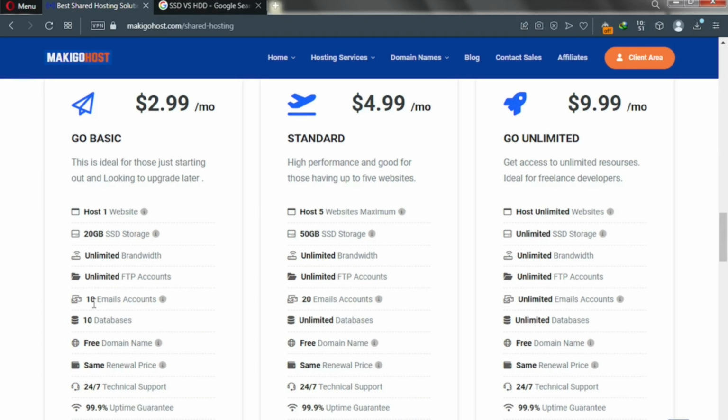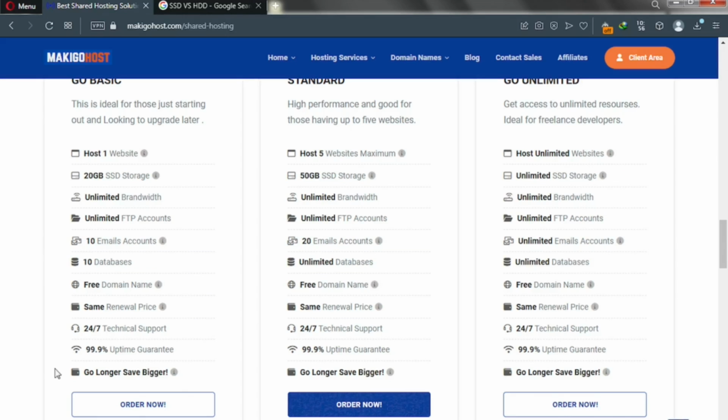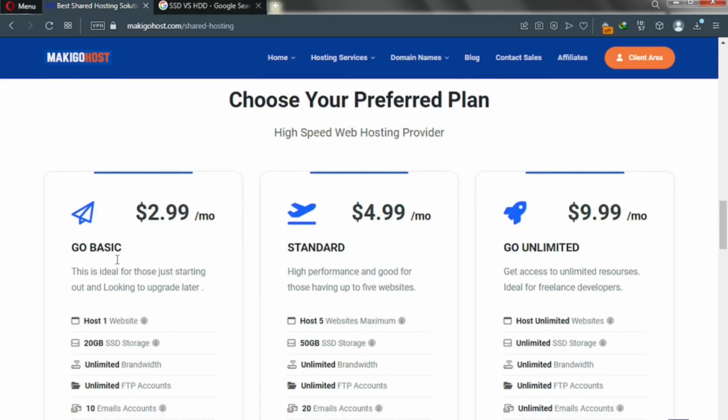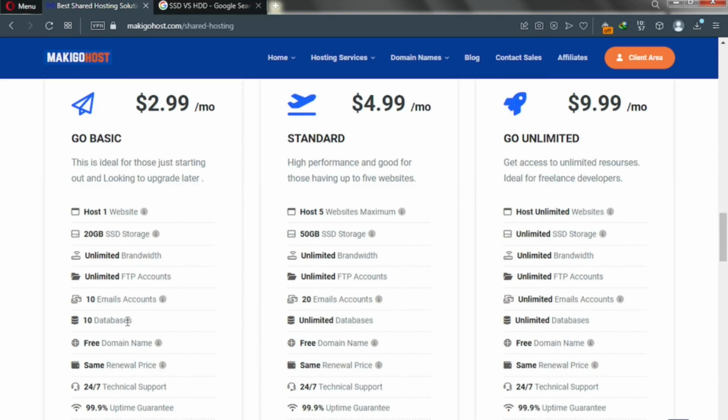You'll be able to set up 10 business emails. Having a website online, you need a business email. Every new client gets a free .com domain name for 1 year, and the renewal price is the same, and then 24/7 technical support, uptime guarantee 99.9. The longer you go, the bigger you save. Okay, so let's go ahead and purchase the Go Basic plan from makigohost.com.